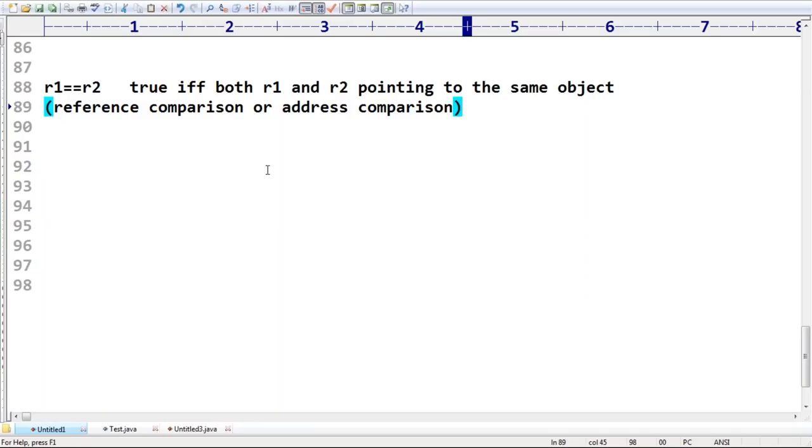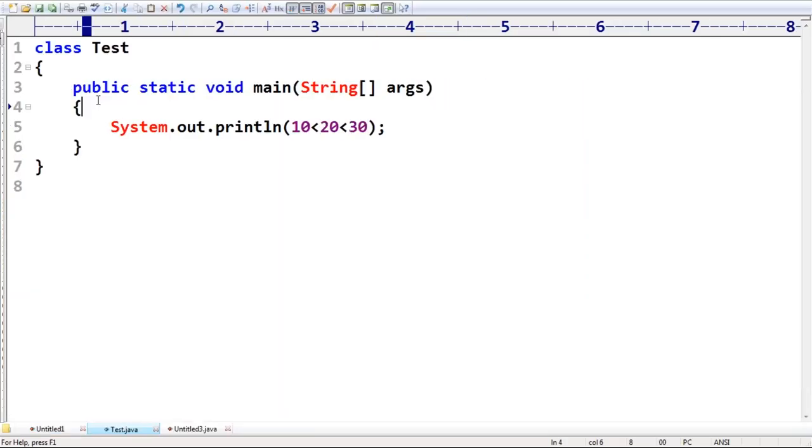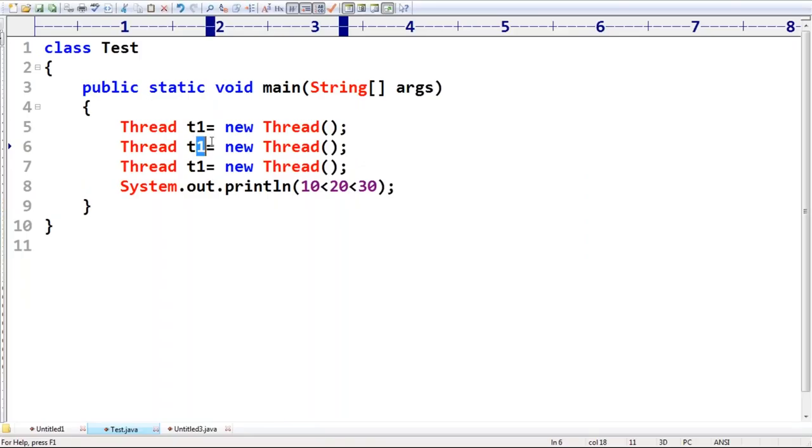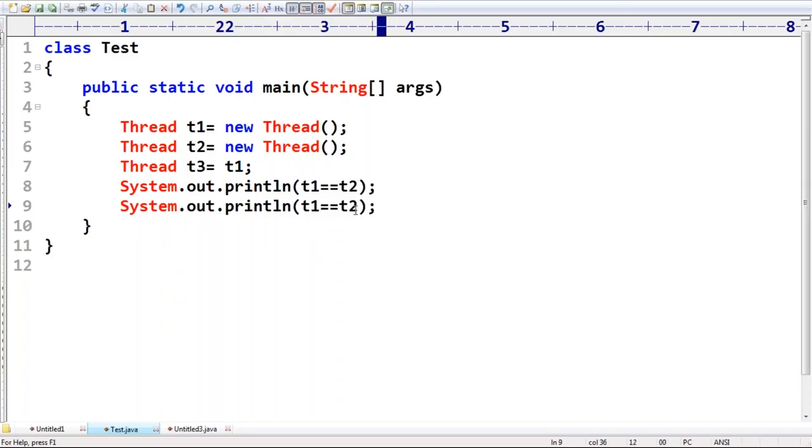Now, sir, this is one important point. If you want a small example, let me take: Thread T1 is equal to new Thread. Thread T2 is equal to new Thread. Thread T3 is equal to T1, sir. Now T1 double equal to T2. T1 double equal to T3. Please tell what the output we are going to get now.